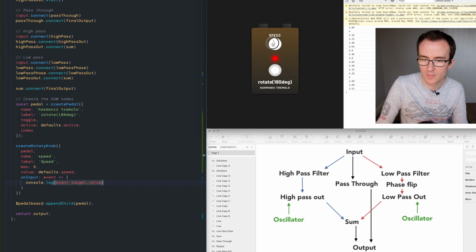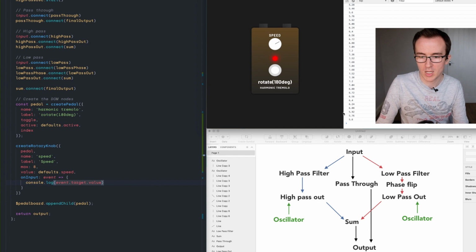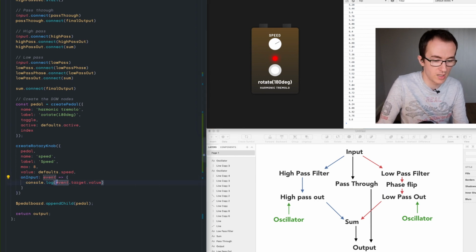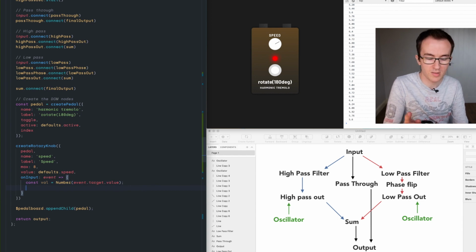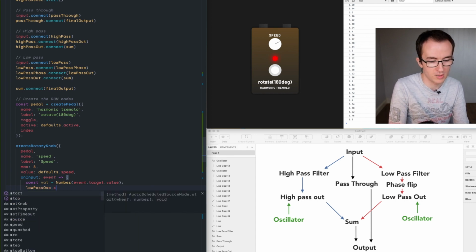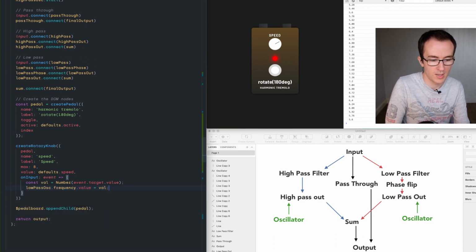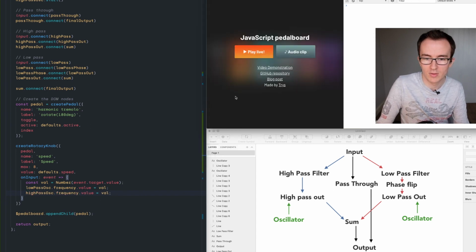And then as we move, we get values out, which is brilliant. So they're coming out as a string, so we're going to need to cast those to be a number. So let's say const val equals number. There we go. And then we need to pass these in to our oscillators. So this is going to be controlling the oscillation frequency. So if we do our low pass os dot frequency dot value equals val, and then same for the high pass. Give this a refresh.